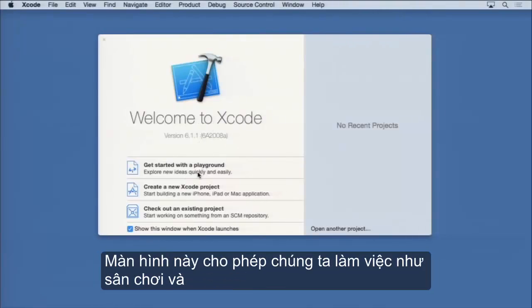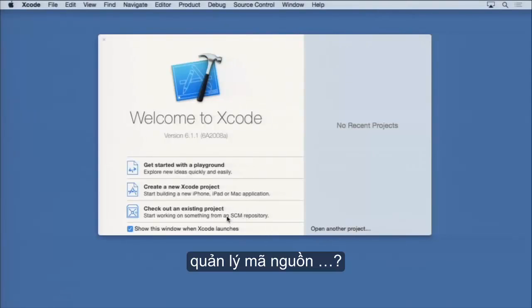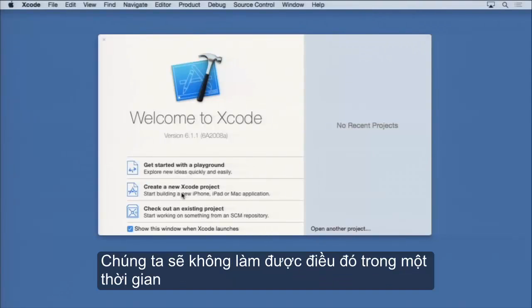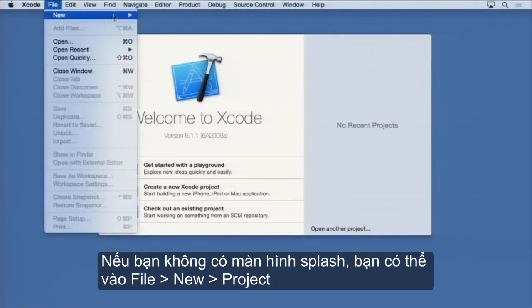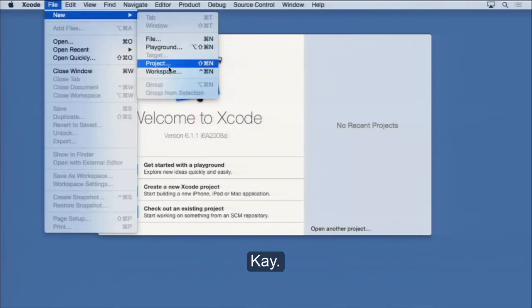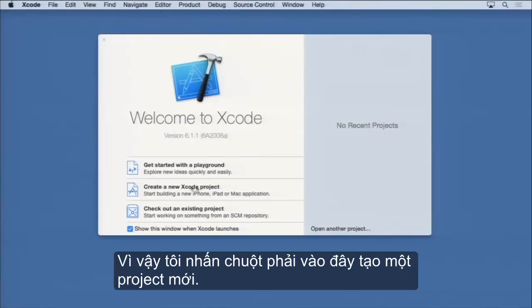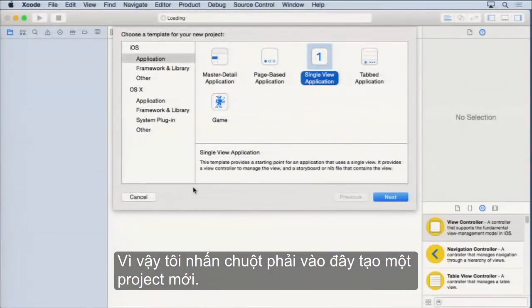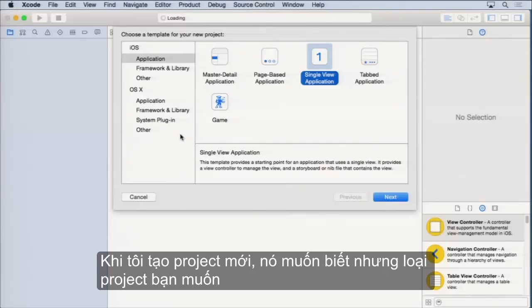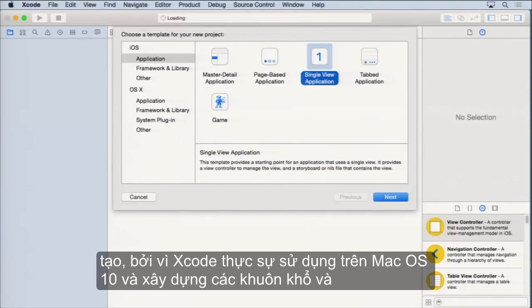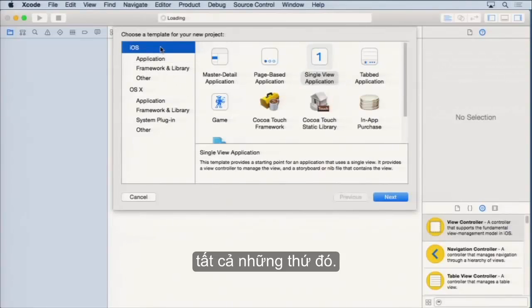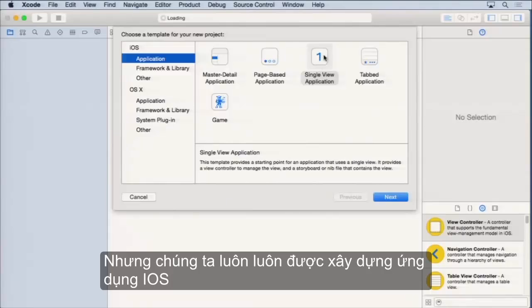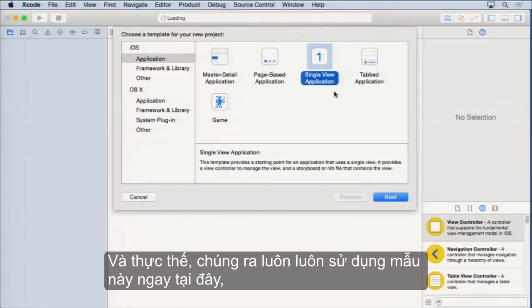This splash screen also lets us do things like playgrounds and source code management right down here. We're not going to be doing that for a while. We're going to be focusing on this option right here, create a new Xcode project. And if you don't have the splash screen, you can get it File, New Project. Okay, same thing. Those are both the same thing. So I'm going to click right here on Create a New Project. When I create a new project, it wants to know what kind of project you want to create, because Xcode is actually used on Mac OS X and to build frameworks and all that stuff. But we're always going to be building iOS applications. And in fact, we're always going to use this template right here, the single view application.